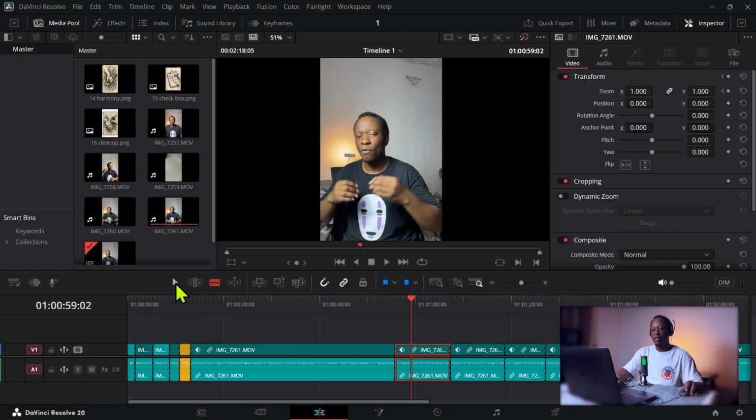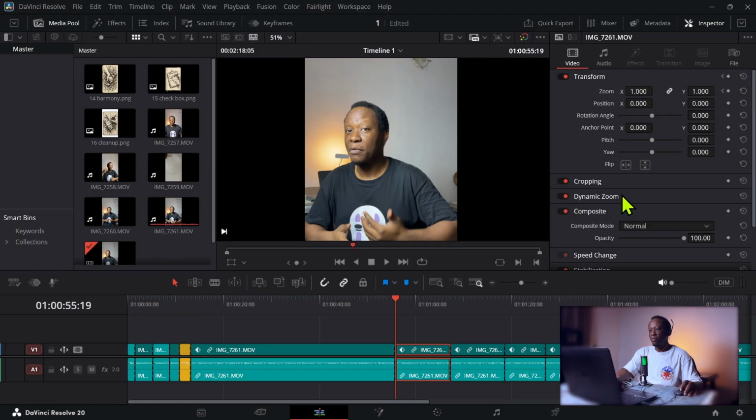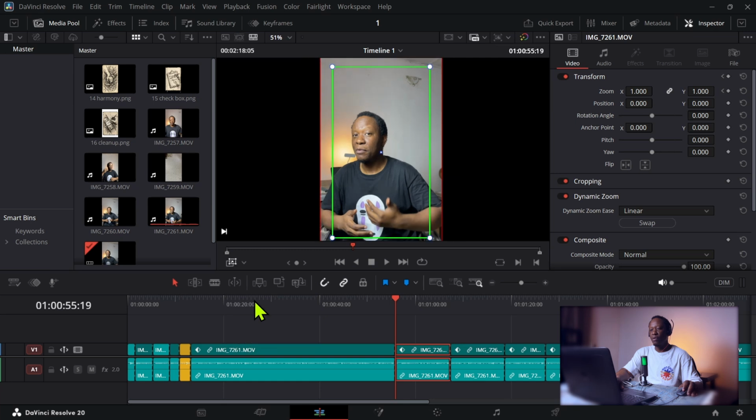When you're done, you can hit this select icon or hit A and you're back to the selection using the mouse wheel. All right, so here I'm going to turn on the dynamic zoom, but this time around, instead of using it from here, I'll go over here at the viewer and I'll click this transform and I'll click on dynamic zoom. What this is going to do is to give me 2 handlebars. This first handlebar indicates where the zoom is going to start from. So I'll drag this till I have this handlebar around my face, like so.